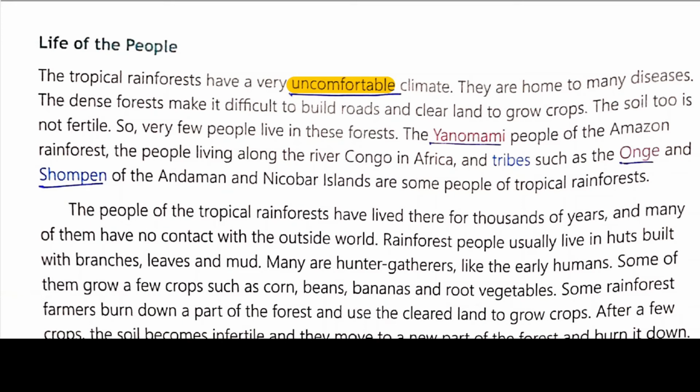The Yanomami people of the Amazon rainforest, the people living along the river Congo in Africa, and tribes such as the Onge and Sentinelese of the Andaman and Nicobar Islands are some of the people of this tropical rainforest. These are the different types of people or tribes who live near or in the tropical rainforest area.